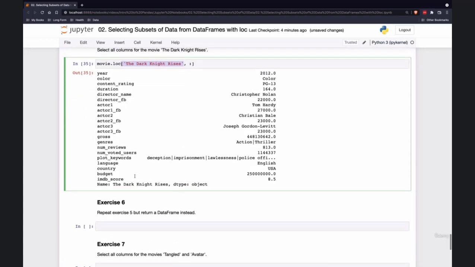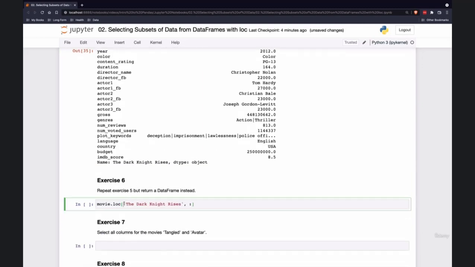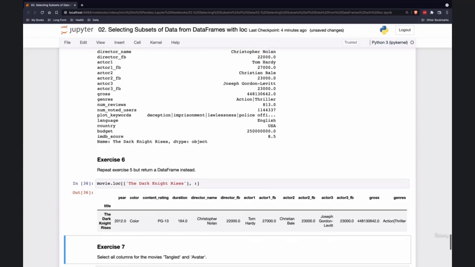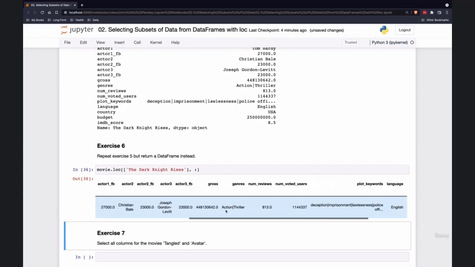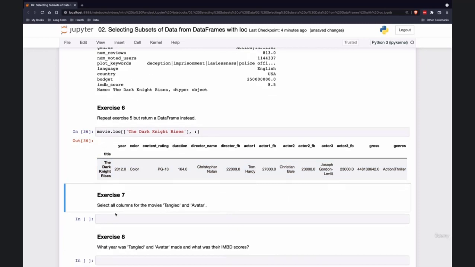All right, repeat exercise 6 or 5, but return a data frame. All right, so we'll do the same trick. We'll put this into a list like this, and that'll return as a data frame, makes it much easier to read, and keeps it in the same orientation. Exercise 7, select all columns for the movies Tangled and Avatar.